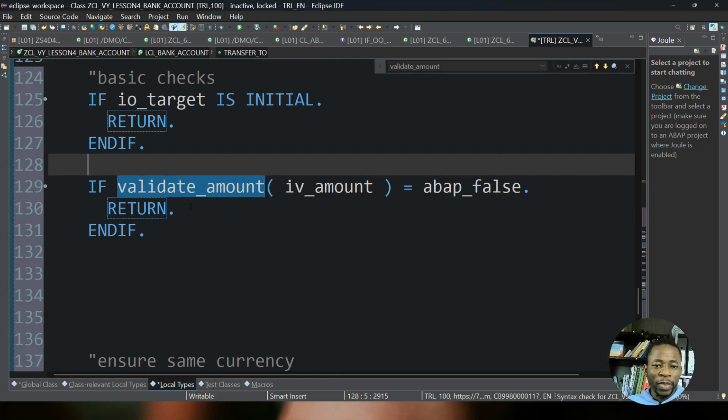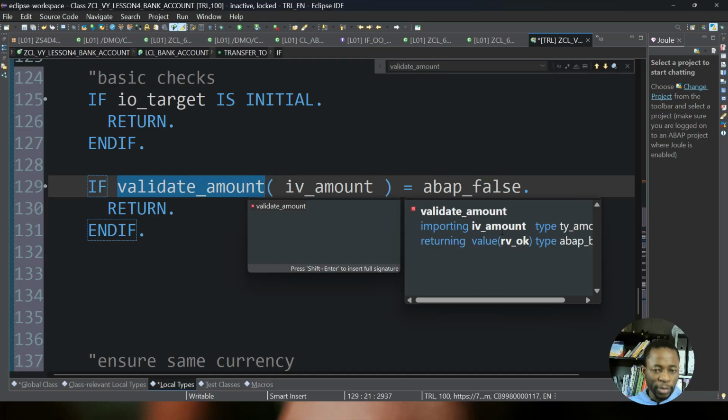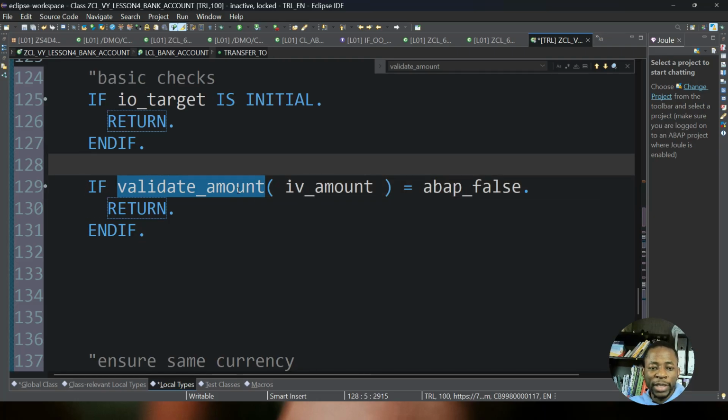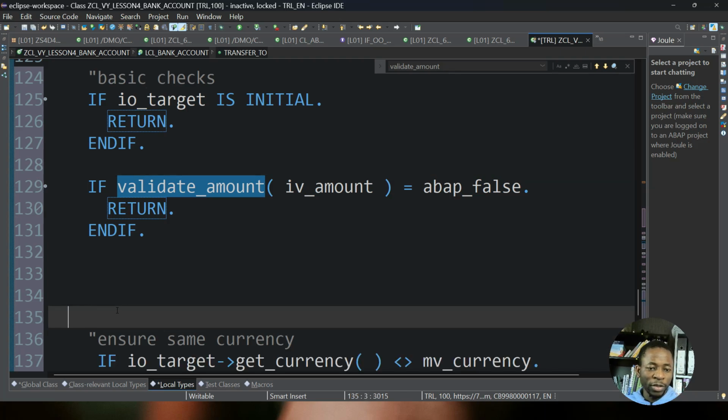Okay, so that validate amount, if you click on Shift and Space bar, you see that it takes in the importing parameter as amount, and then also has a returning value. So if we validate that amount and it's false, we leave. If not, we continue with the method transfer.